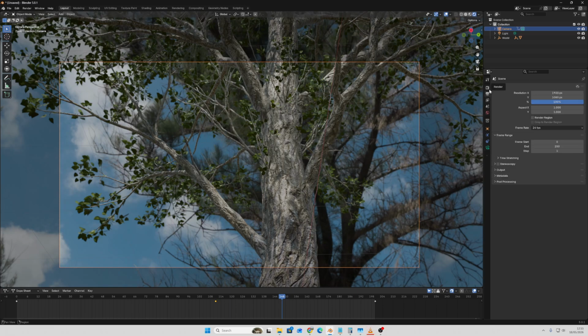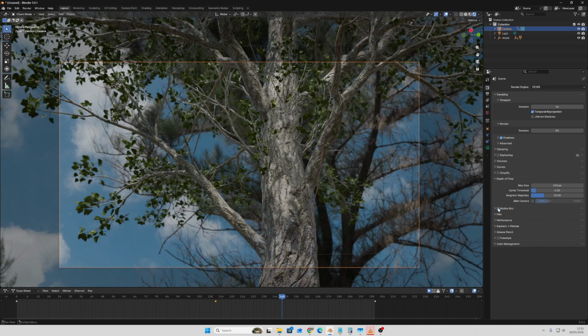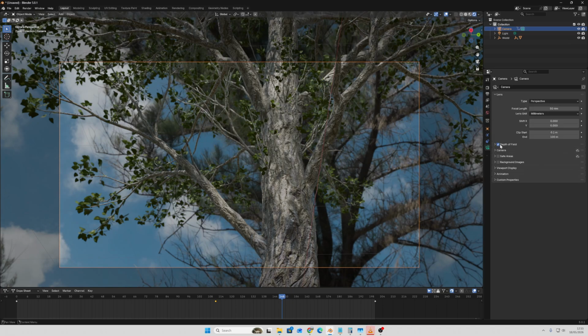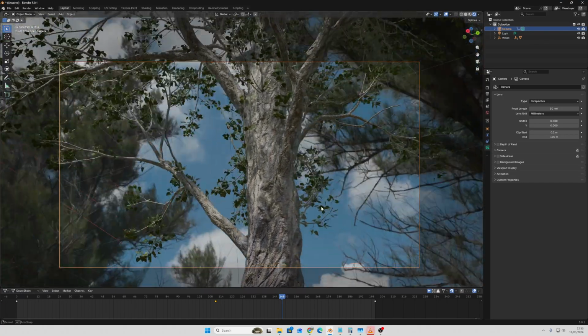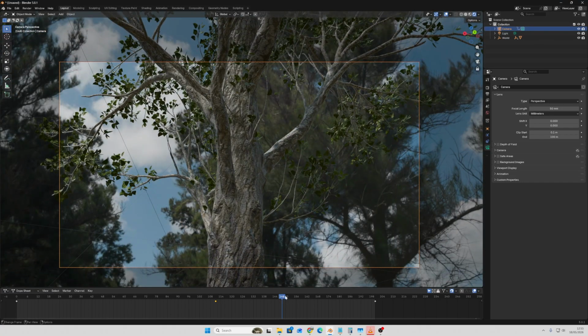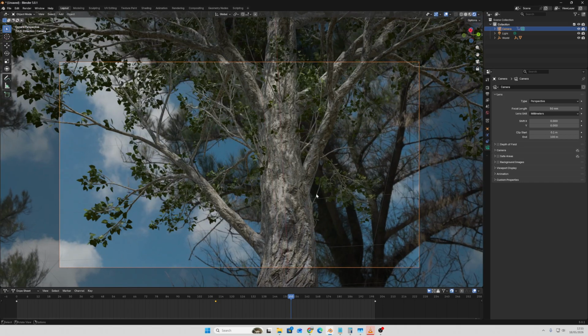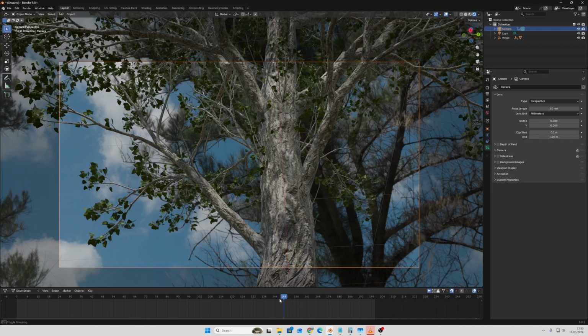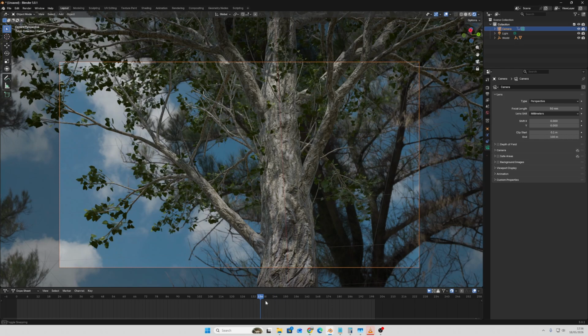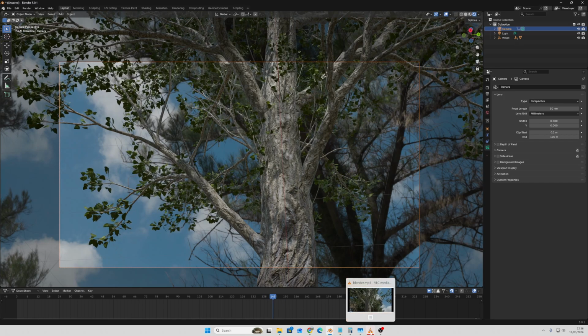I'm trying to find the thing. Motion blur. And also might disable the depth of field as well, just so you can see actually how it is. Yeah, so let me just scrub the thing, and let me delete the keys of the thing as well, just to show you what the animation looks like. So yeah, that's it. Just a quick update.